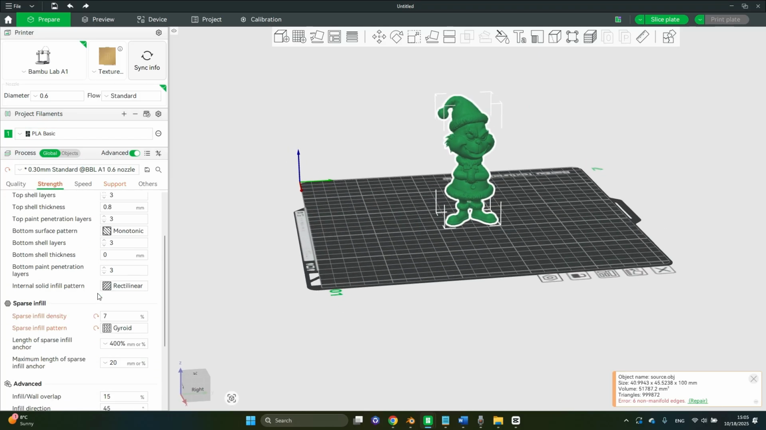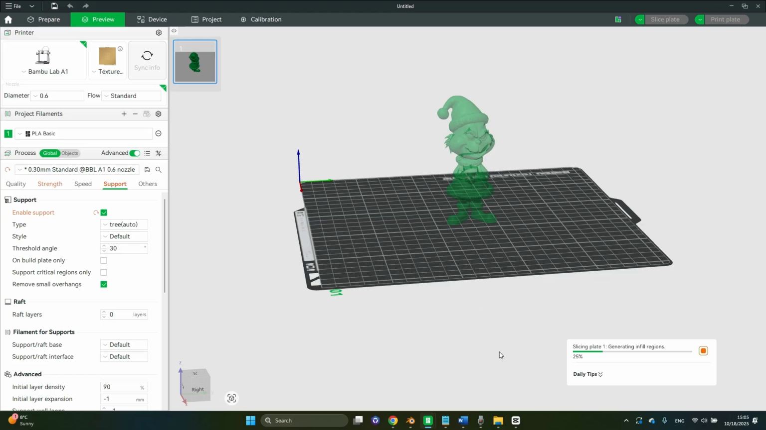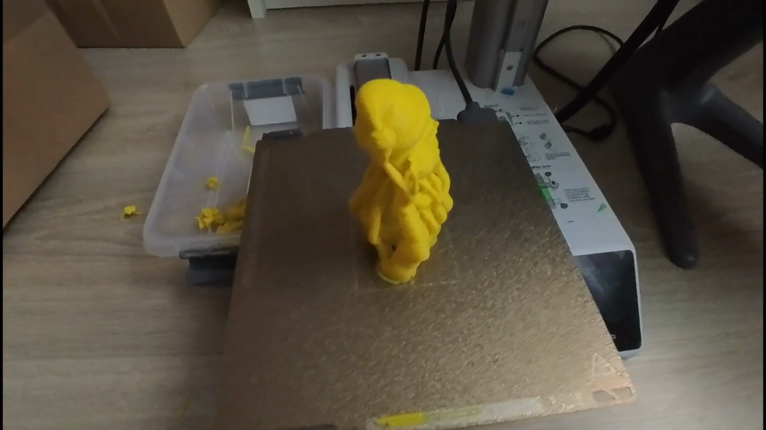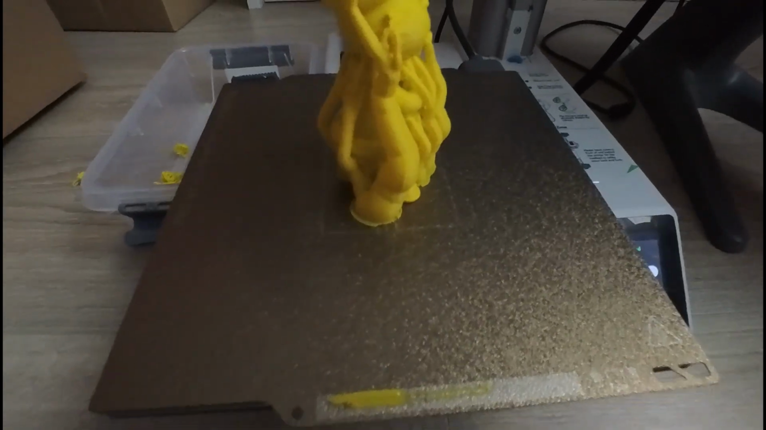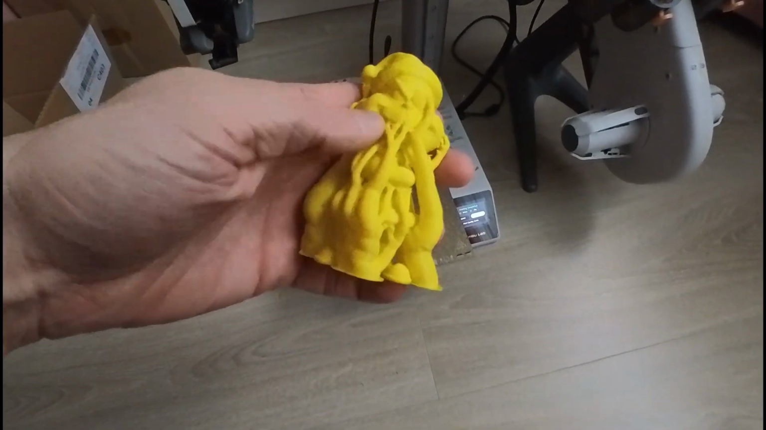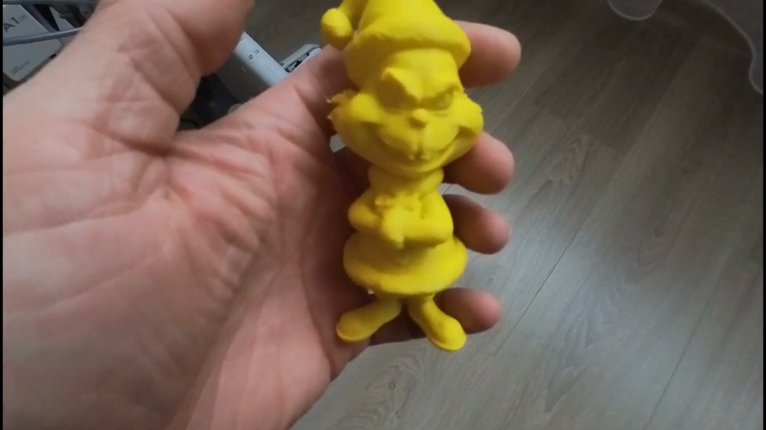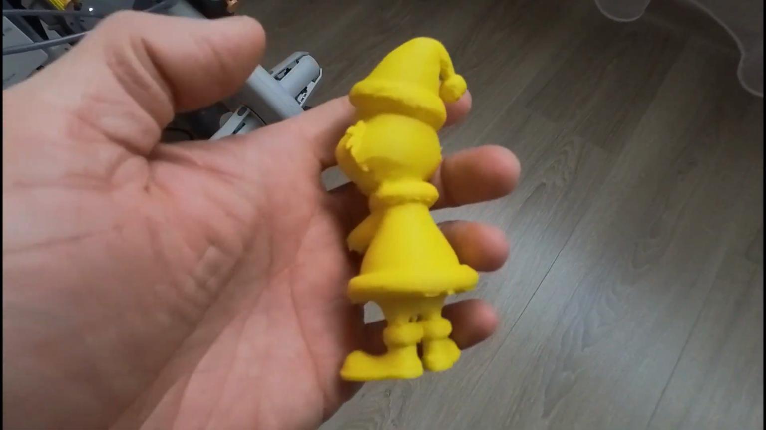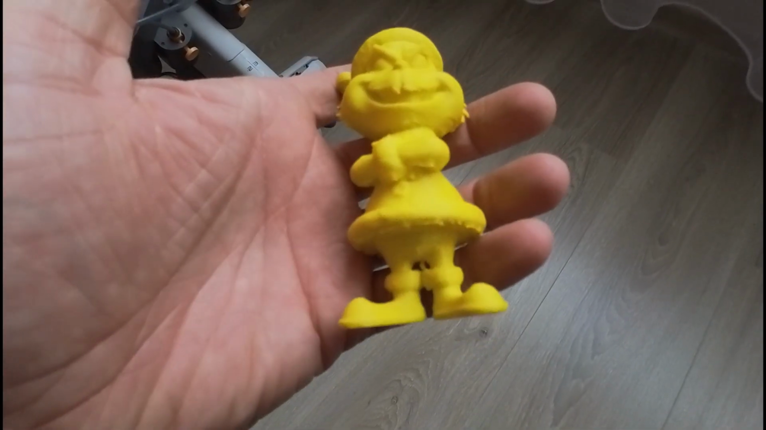Okay, again 7% infill, gyroid, auto tree supports, slice and print, and I will come back to you with the finished product. Okay, so as you can see, our Grinch is also finished. I will remove it. I will remove the supports and come back to you with the finished design. Okay, so here is the finished Grinch figurine. A cute little Christmas themed decoration.